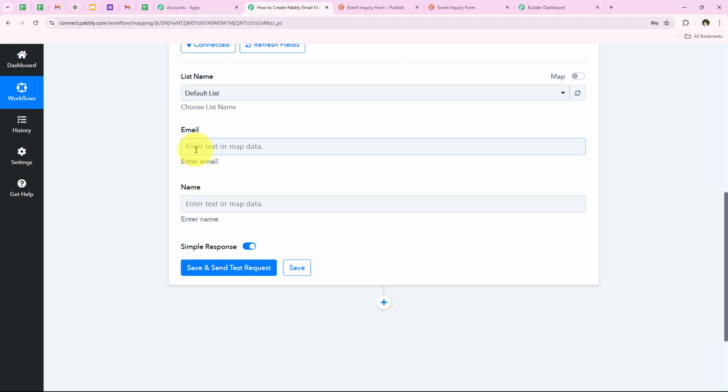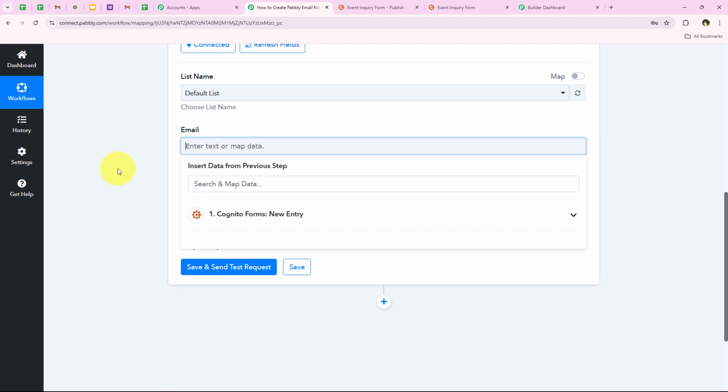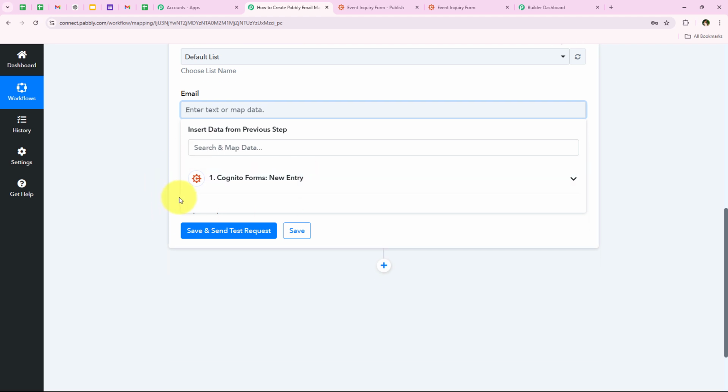So we're going to enter the email and the name of our lead right over here, but we're not going to enter it manually, but instead we're going to map it. You must be wondering what is mapping, right? Mapping is a method by Pabbly which means inserting the data from the previous step. As you know, our previous step was the trigger step, where we selected Cognito Forms as our trigger application. So we're going to map the details from the response of our trigger application only, and as soon as we map these details, my details will automatically turn dynamic and change with every new response received.